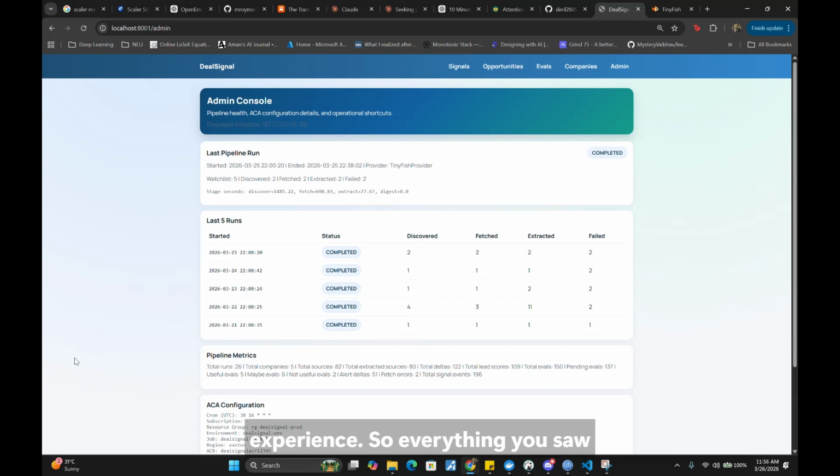So everything you saw in the UI is powered by a nightly pipeline. This runs as an Azure container job behind the scenes every night. Every night, it loads the watch list, that is all the companies that we have, discovers relevant articles using TinyFish. I'll get more on that later. It fetches the raw text, uses Azure OpenAI to extract structured signals, deduplicate events. We don't want multiple events on the page. Detects narrative changes, scores opportunities, and writes back everything to a storage so that the UI can use it.